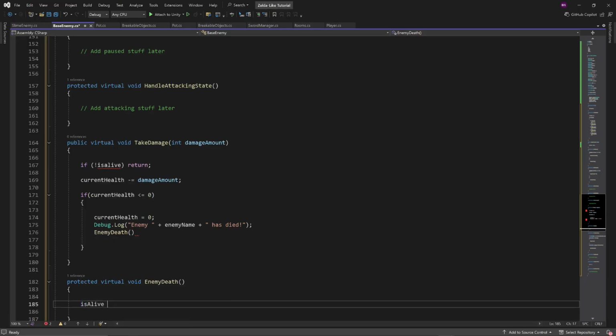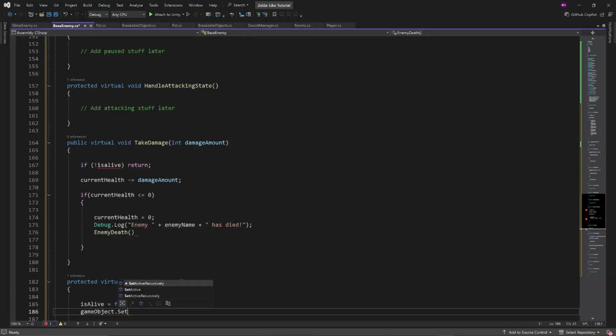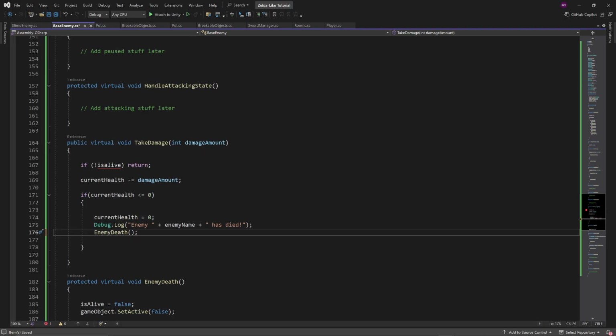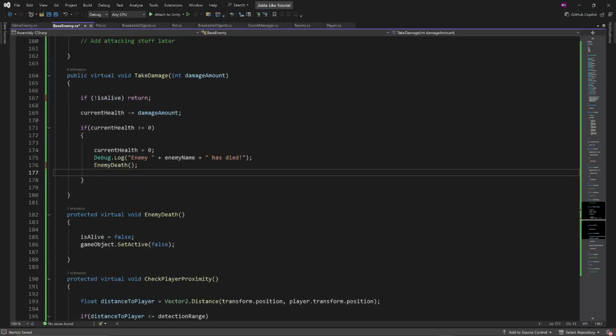We're going to do is alive equals false, and game object set active false. So for now, this is going to work, but whenever we get to doing respawning and all that, we are going to have to change some of this. But for now, this is the way we're going to do that. If the enemy is dead, then the game object that the enemy is will be just deactivated. Again, that will change. But that should be all that we need to do for the base enemy currently.